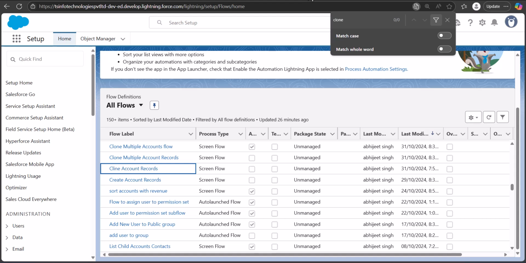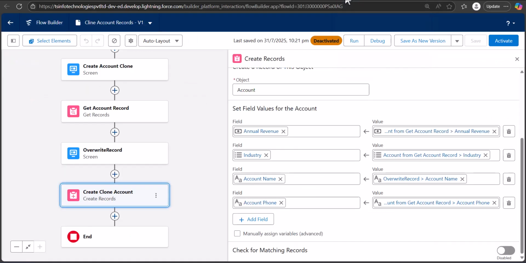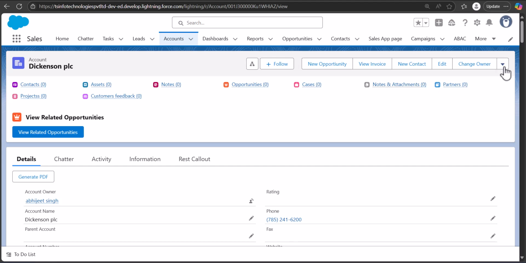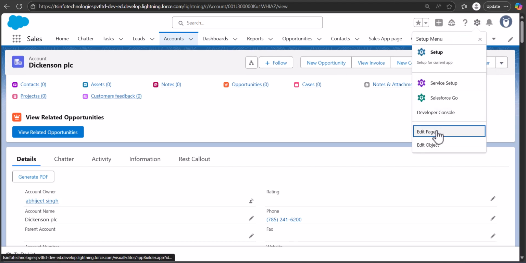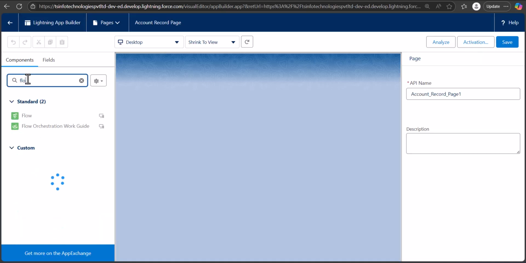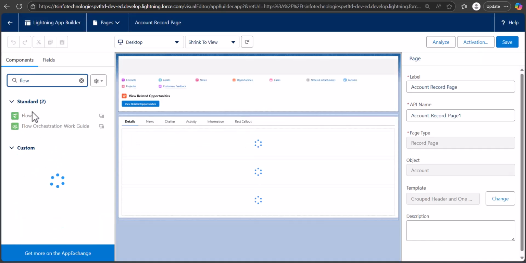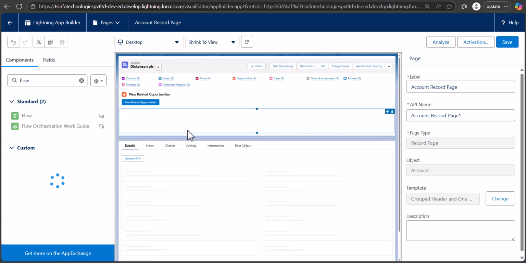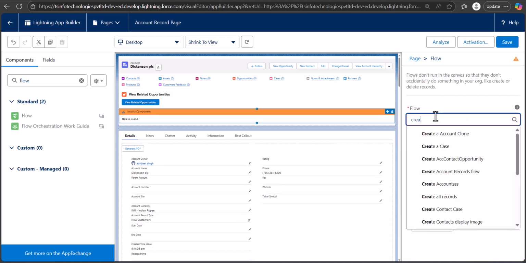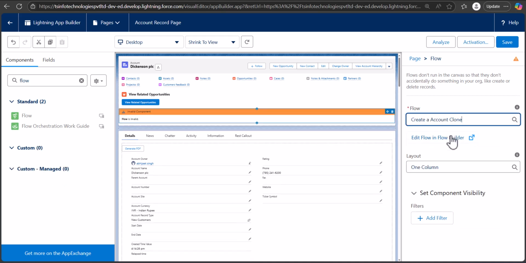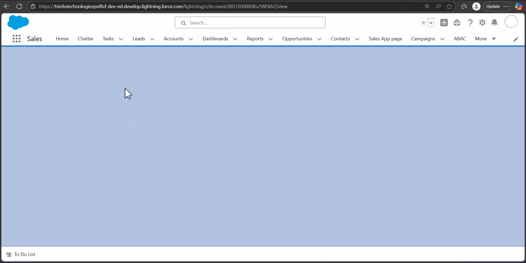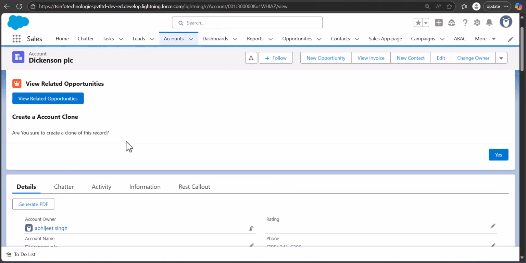So for that I will navigate back to the accounts tab, and here I will select any of the account records, and here click on the settings icon and then select edit page, and from here search and select the flows component and drag it to the screen region, and then select the screen flow that you have created. So it was create a account clone, and then click on the save button. And now when we go back to the account record page, you will see this screen flow over there.